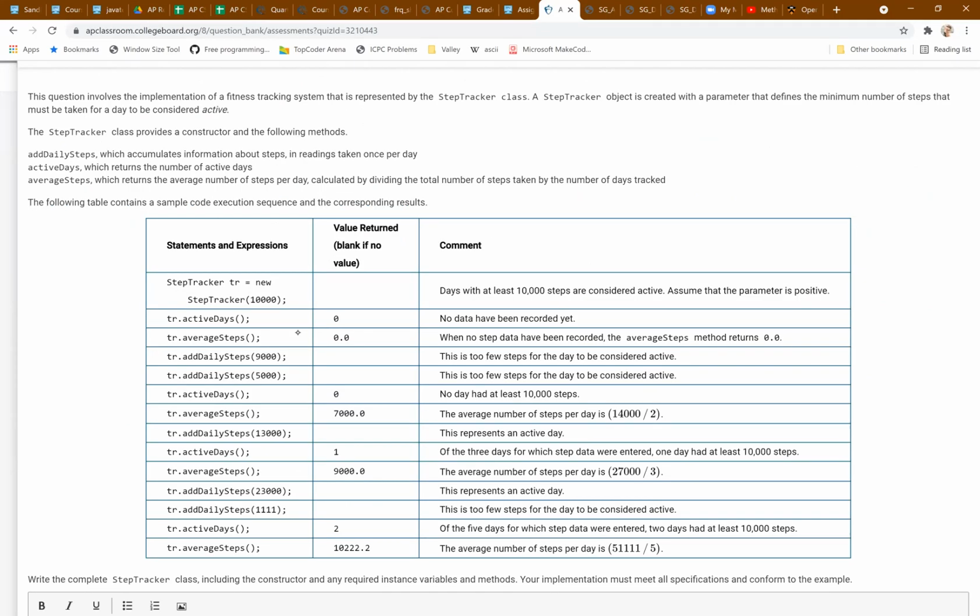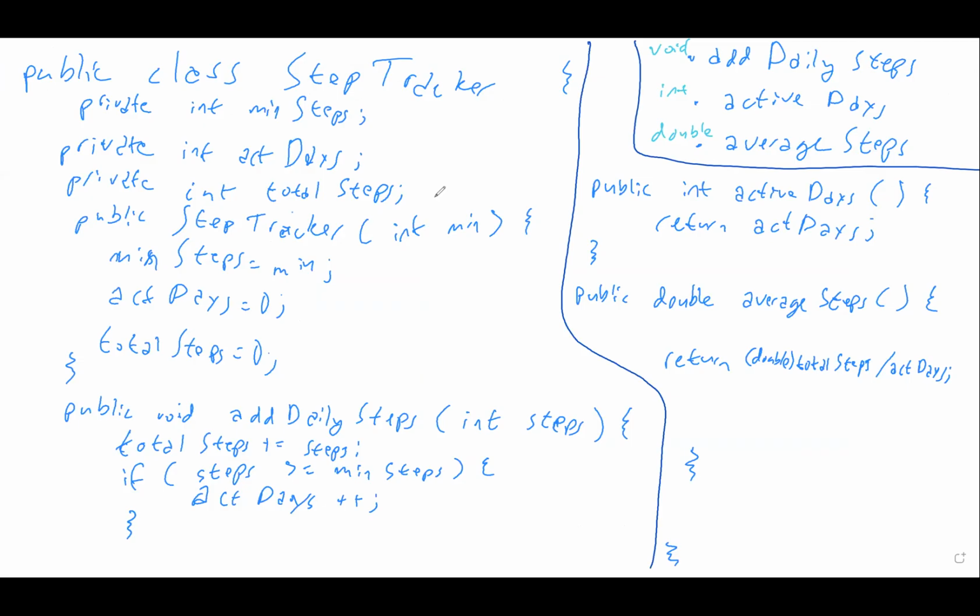Now, if we look at our problem statement, we see that sometimes our active days return 0, so our average steps is going to return 0.0. Is that what will happen in our current code? No, why not? You can't divide by 0. So what should we do to fix that problem?